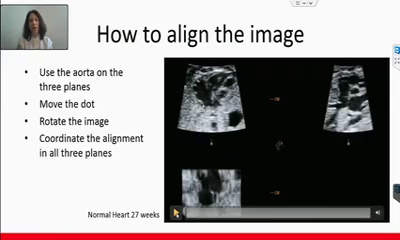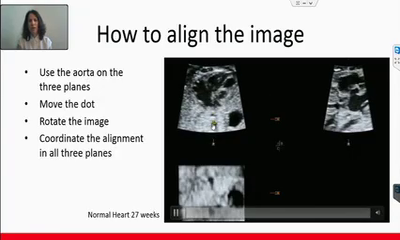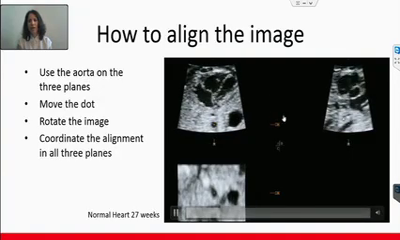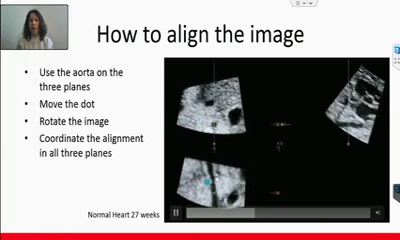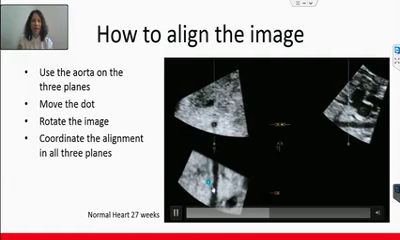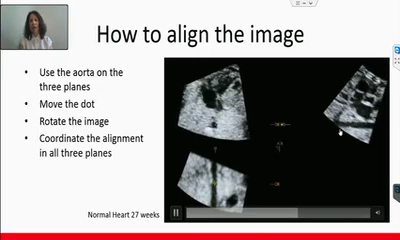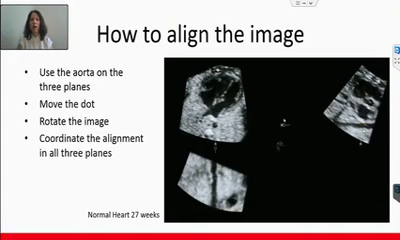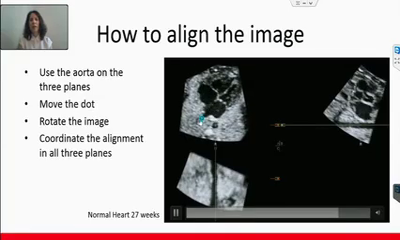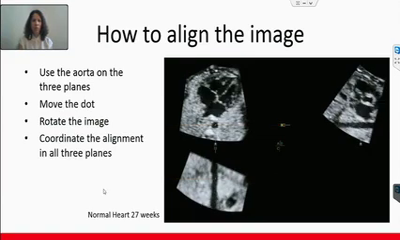Now you know what to expect, and I want you to look. We grab the dot to the descending aorta here. Now we rotate the volume and we align the aorta here, and then we align the aorta here. We just do the Z rotation. Okay, now the information is aligned, and we just grab the dot to the upper part, and here you can see a very nice four-chamber view of the fetus.